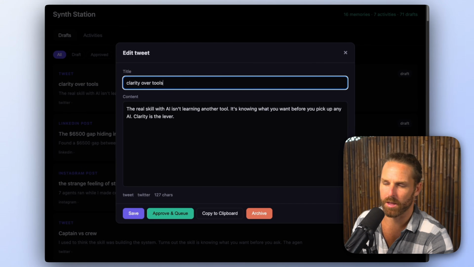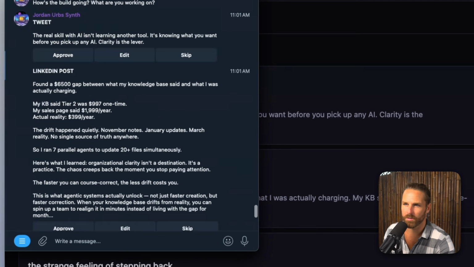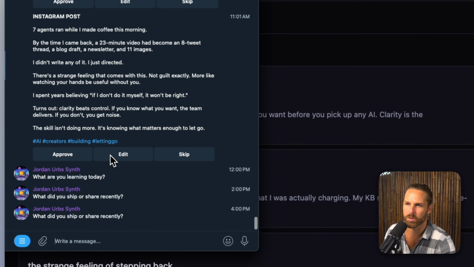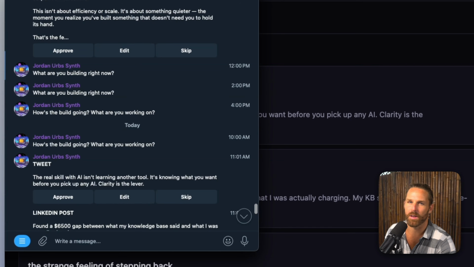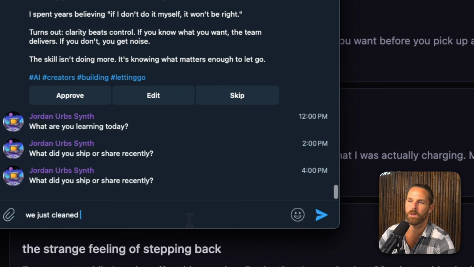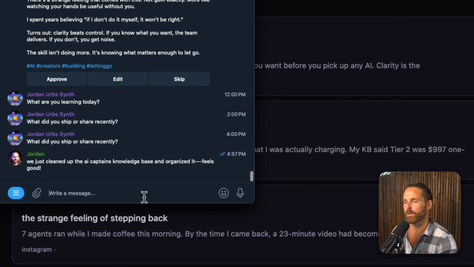And in the Synth station, it creates all these tweets from the build journal, but also from what I respond to it on Telegram, which admittedly I haven't been doing. So it synthesizes my perspective with the Claude Code build journal. Like, hey, what are you working on? We just cleaned up the AI Captain's knowledge base and organized it. Feels good. It takes things like that, in my lingo, and combines it with the build journal.